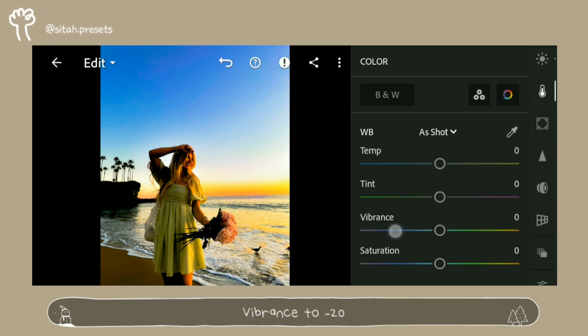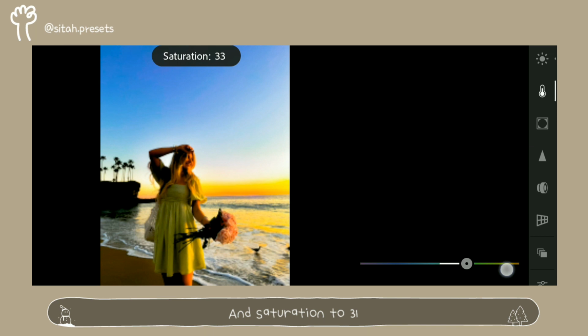Next, go to Color. Vibrance to -20. And Saturation to 31.